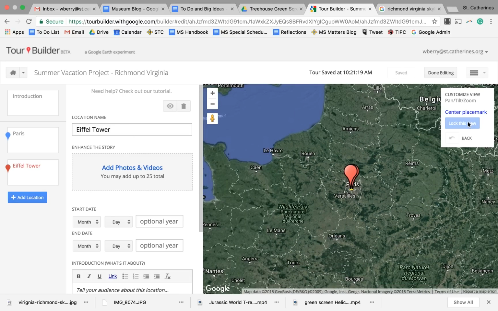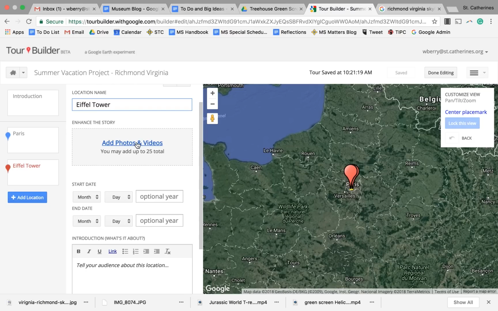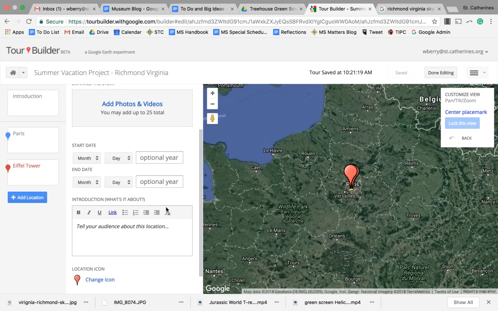So I'll click lock, and then under each little slide you have the location name, you have add photos and videos, which you would do the same way as under the introduction slide. You can ignore the start and end date, and then this is where you'll paste the information from your graphic organizer about this stop. To make links, let's say you have a link to one of your websites that you did your research on.